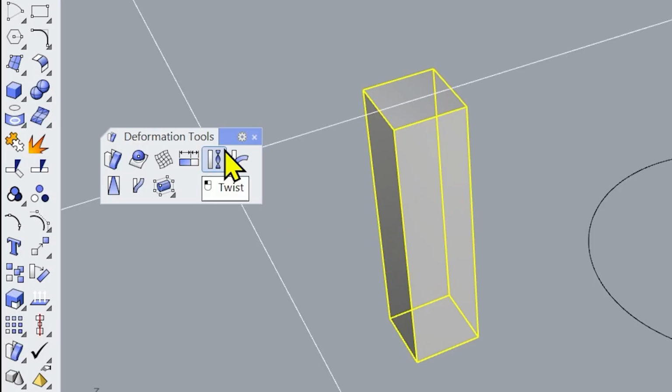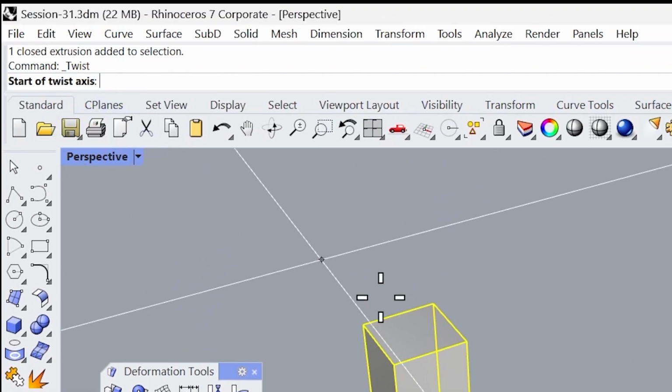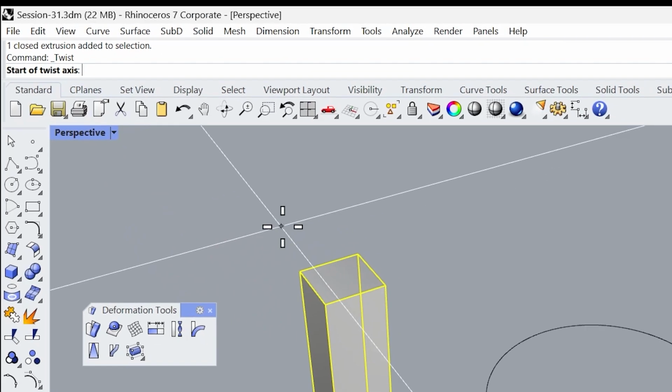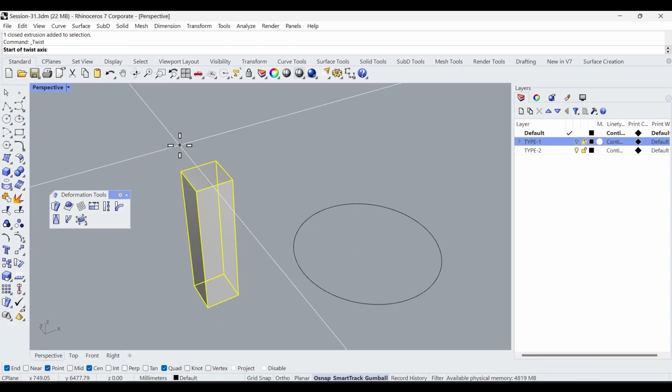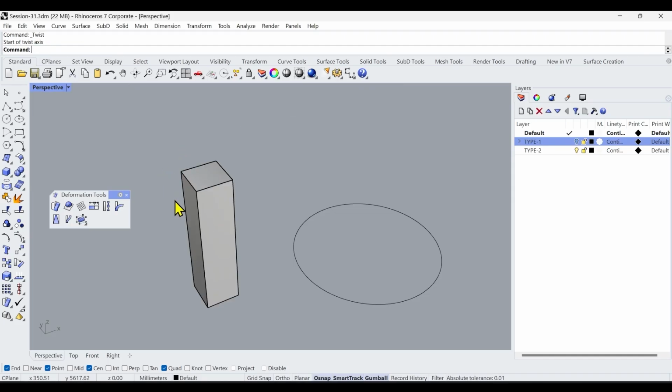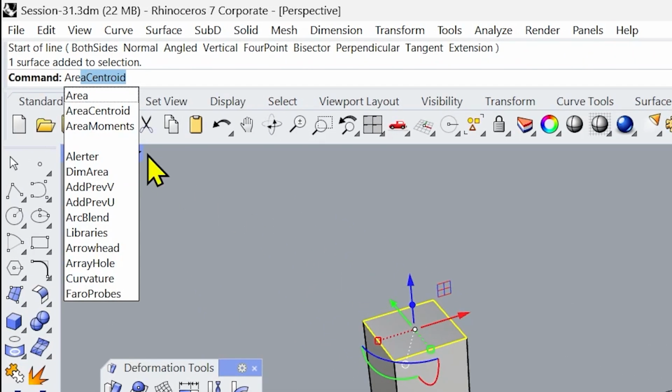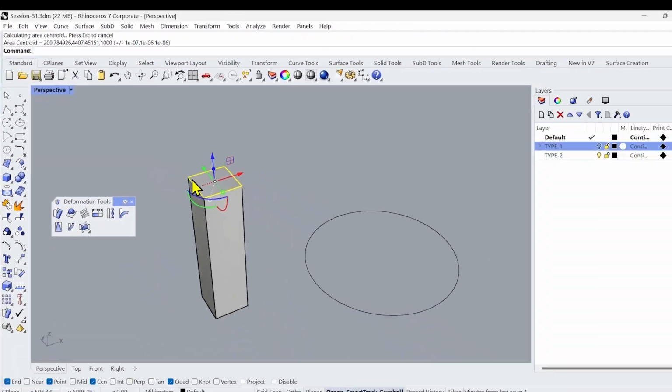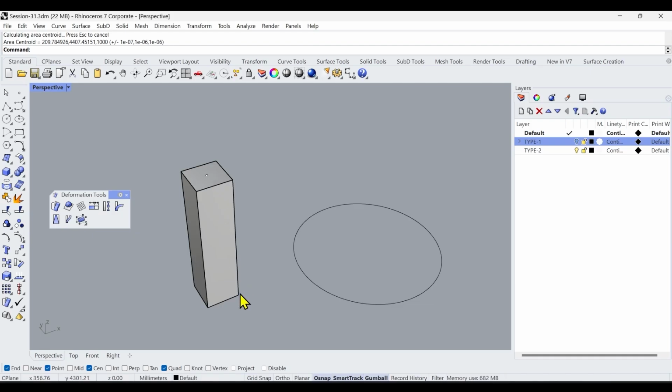So I will select the twist. It will ask me to start of twist axis, right? So that's the important part, but I haven't given an axis. So first we need to find out the axis or give it axis. So I will just use line command, L spacebar, and try to find the center of this. Or if you are not able to do that, just use Control Shift, select the top surface and type area centroid, right? And it will give you a point automatically.